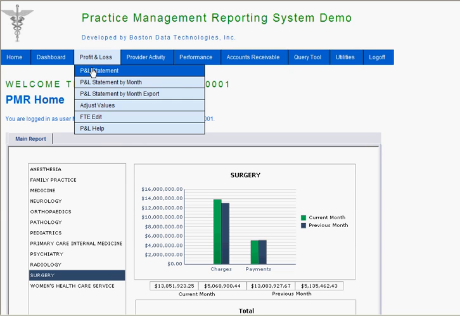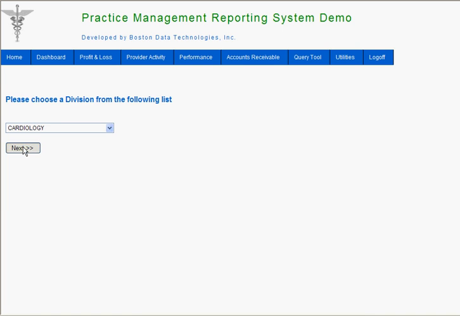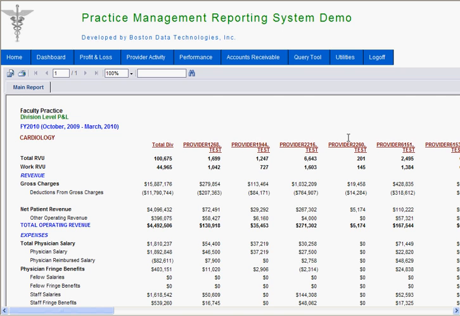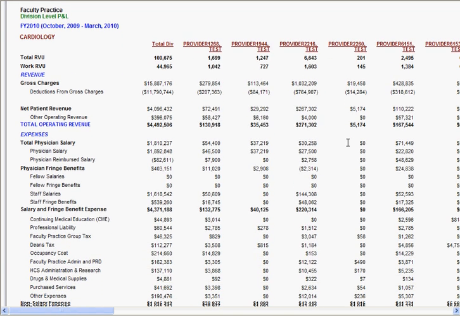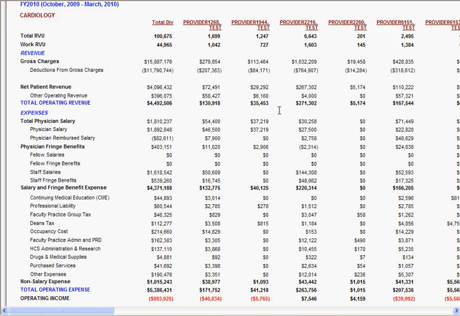Another example might be a profit and loss statement that we can show at the provider level. I select division, I select my department, and that brings up a profit and loss statement for that department with all the providers along the right.